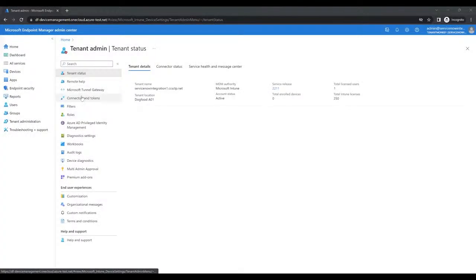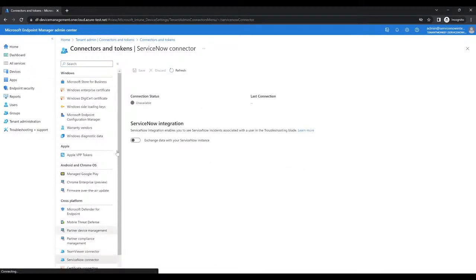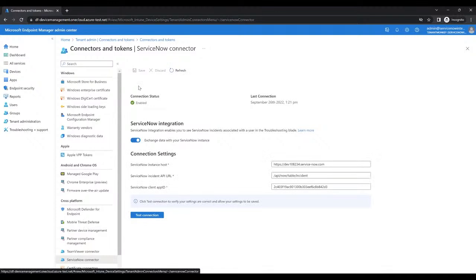I've navigated to Tenant Administration. We'll go to Connectors and Tokens, and then ServiceNow Connector. You can see that the connector is currently enabled, and it has a last connection date timestamp. Going to the next control, we can either turn on or off the ability to exchange data with the ServiceNow instance.